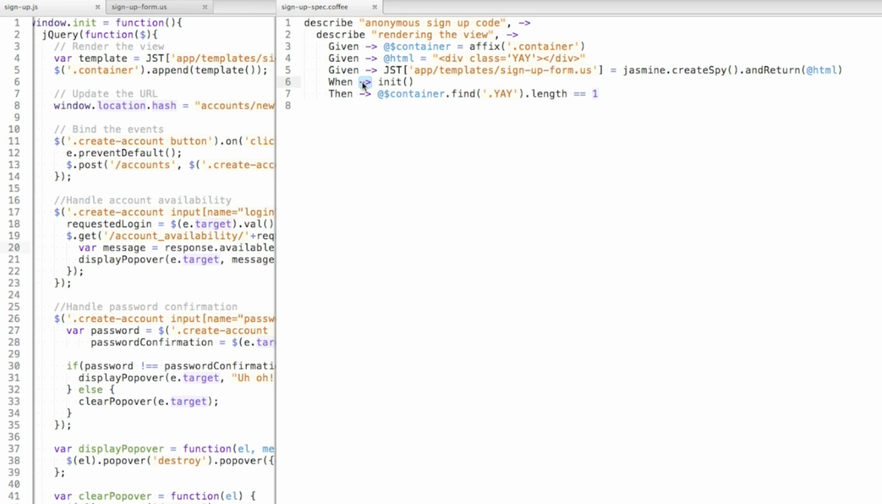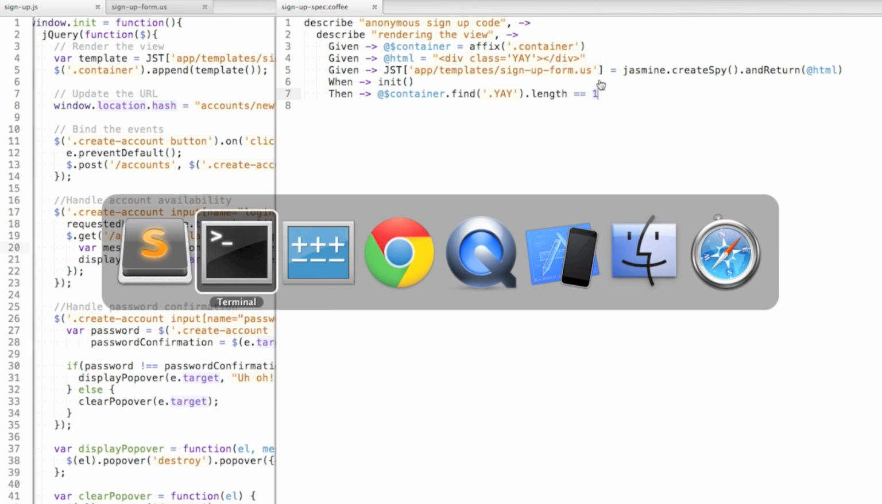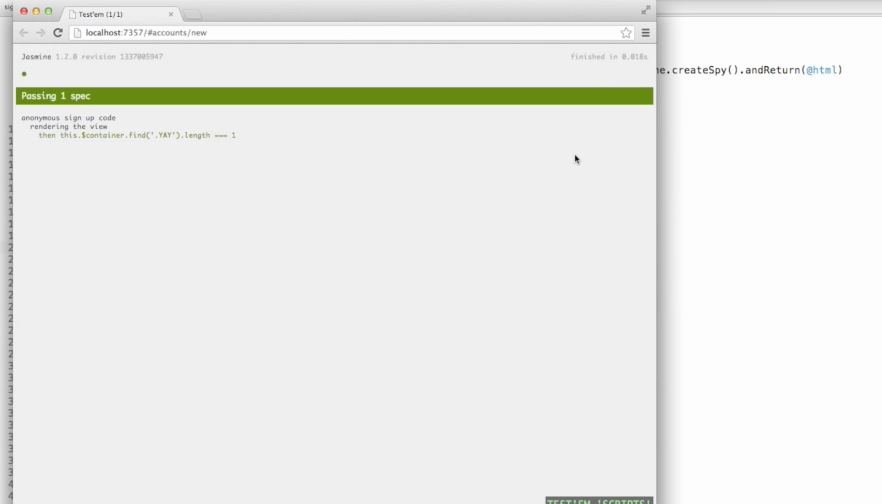My actual action step here is that global function that I provided called init. So when I call init, given that I've already faked out the whole template thing and made sure that there's some place for the template to go, then I should find that something passes with the selector .yay and that it exists in the DOM. So when I run this test, I can see that that one test is passing.